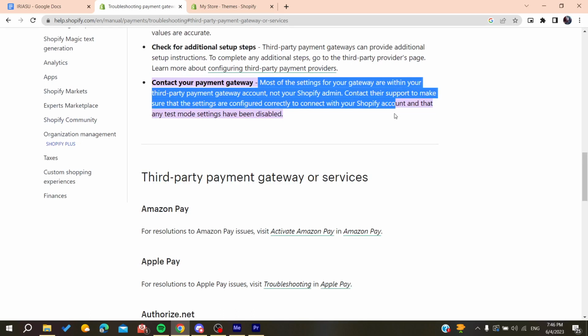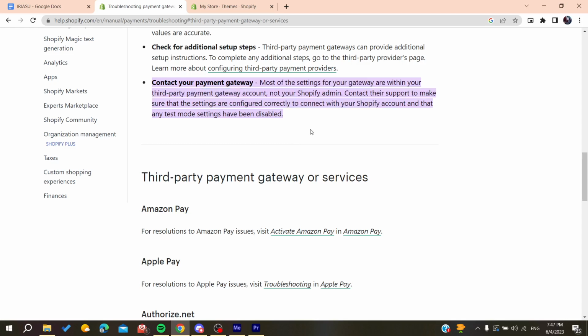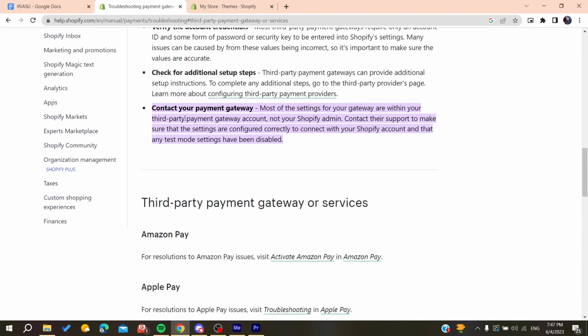gateway or payments gateway provider and go to its support, and then you will need just to contact them to help you fix the problem. Because basically troubles or errors with other payments gateways are related to its source and not really Shopify.